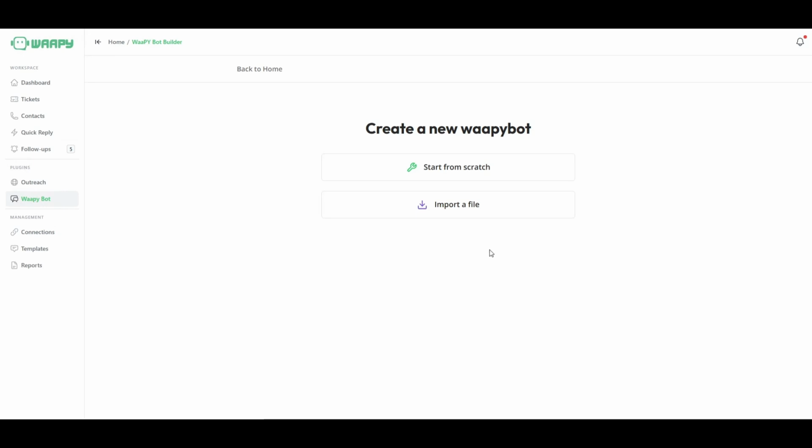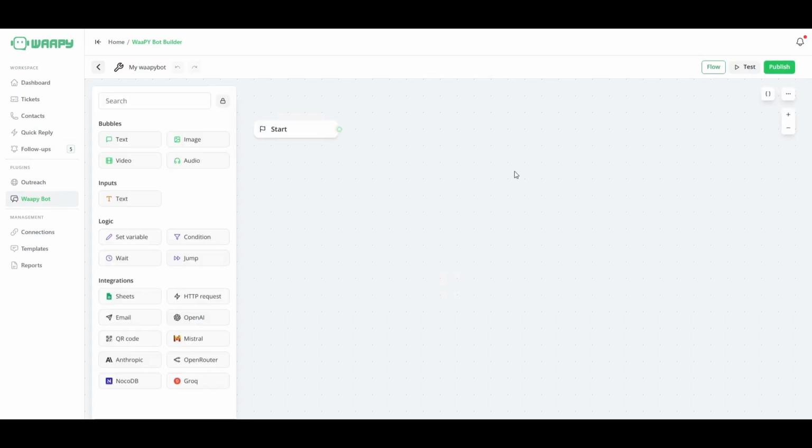You will be given the option to either import a file containing a pre-made bot or start from scratch. Let's start from scratch to see the core features. So as you can see, we're in the builder canvas.